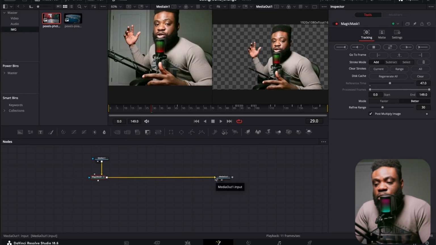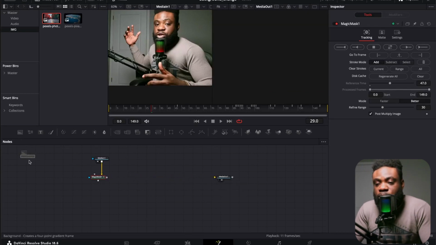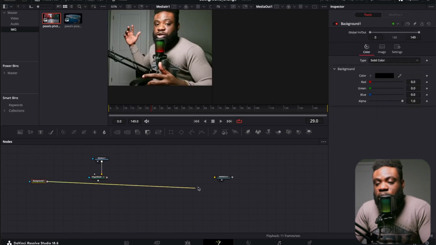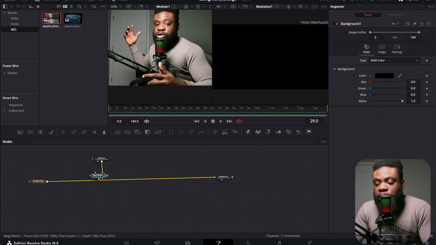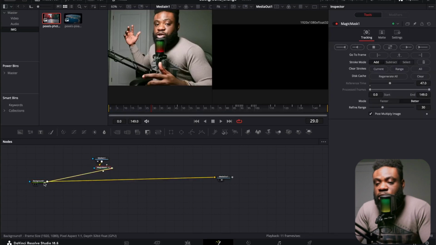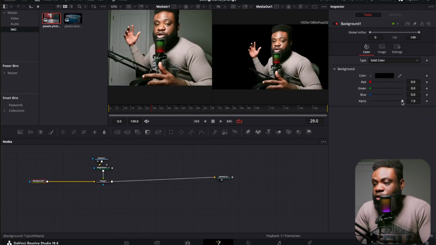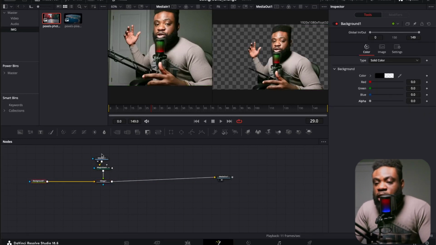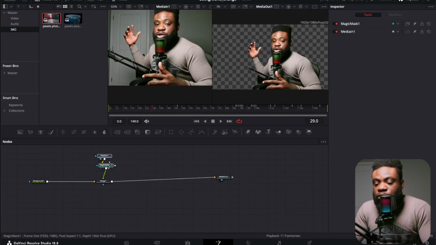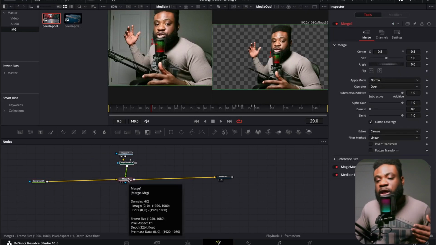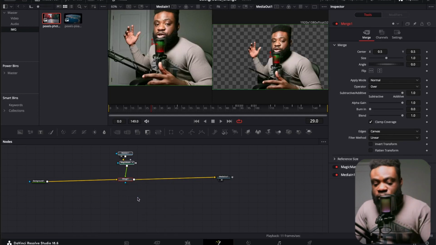Okay, so what I'm gonna do is disconnect this. I'm gonna bring a background, and I'm gonna connect the background to the output, and I'm gonna connect this to this. Okay, and I'm going to reduce the background to alpha. Boom. So now it's a foreground. I needed to do that because I used the media in as the main background. As a main background, it's going to be difficult to add other backgrounds. And so in order to fix that, we transform the background to a foreground by using the merge node.